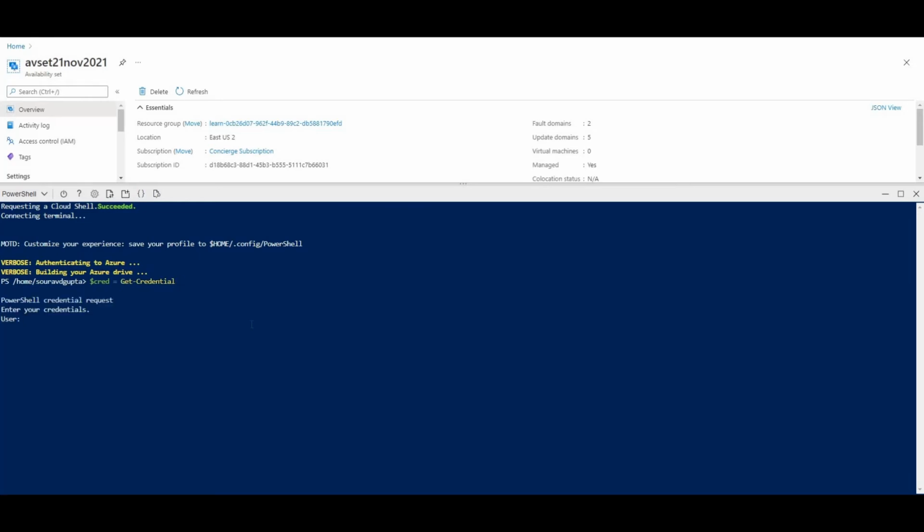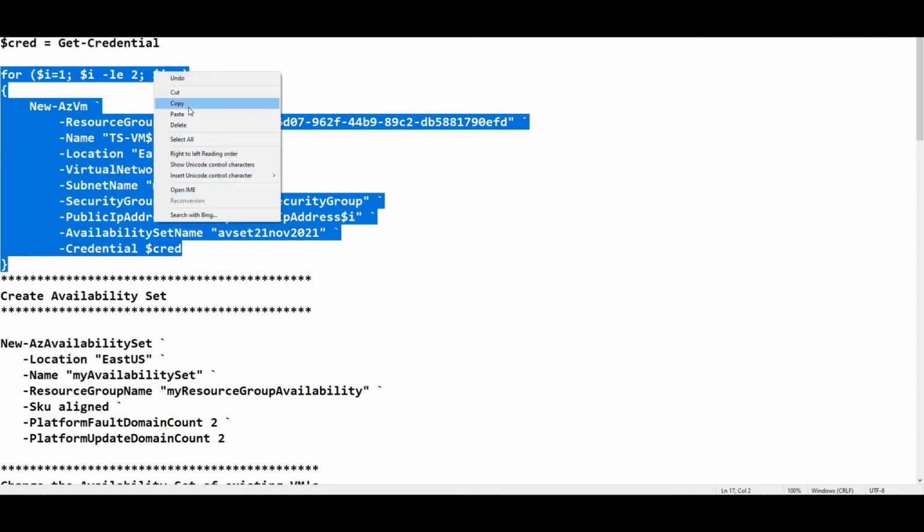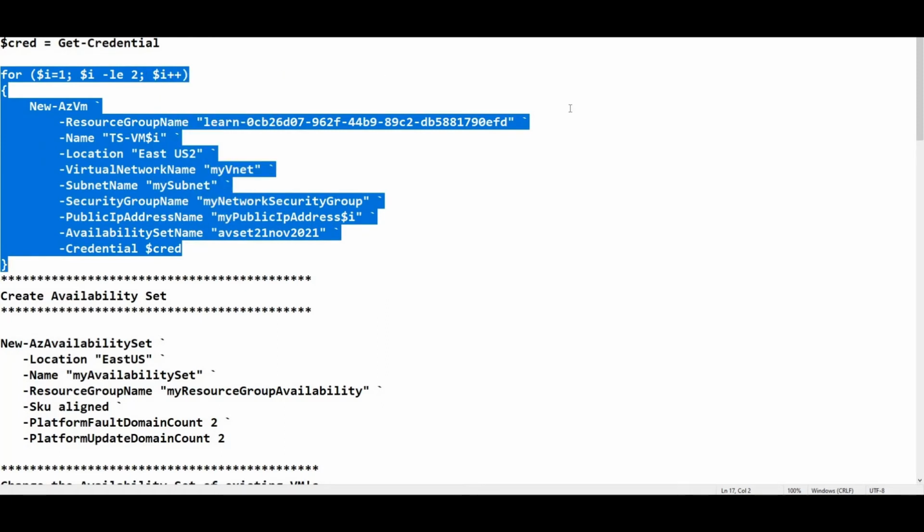So here I am going to put the username as AZADMIN and press enter. Password I am going to put. I have set the password also. Now I am going to copy the PowerShell snippet, and I am going to share this snippet in the description of this video, so you can copy that snippet and use it in your own environment.